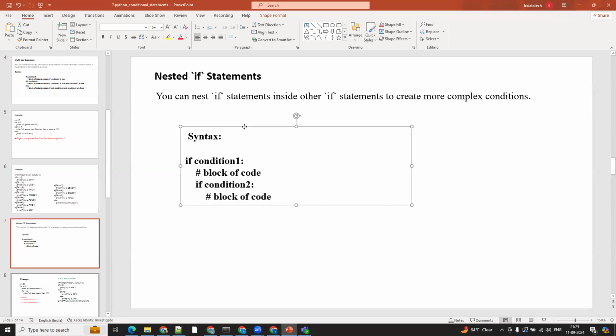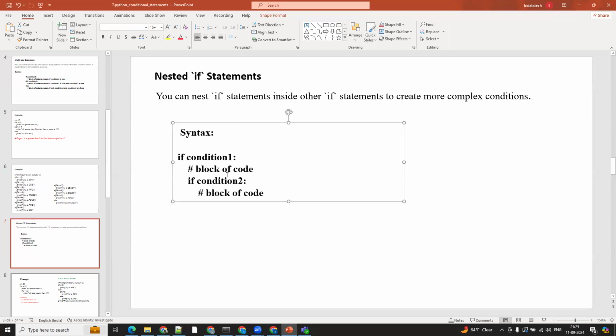Inside a for loop also, you can write an if condition. Inside an if condition also, you can write a for loop. Any combination is possible here. In the else block also, you can write an if condition. In the elif block also, you can write an if condition. All those combinations are possible here.